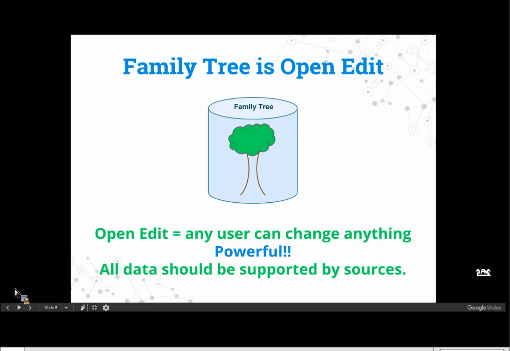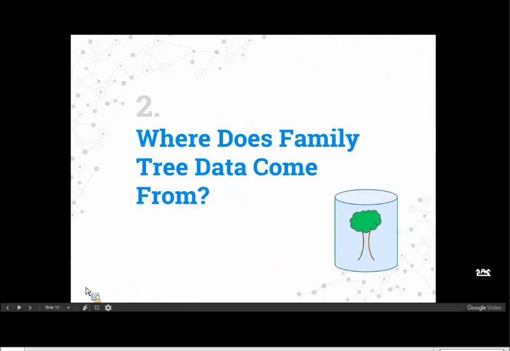And again, all of this is moving towards the goal of having an accurate record in Family Tree for every person who's ever lived on the earth. So, that being said, let's dive a little bit deeper into where the data in Family Tree actually comes from.